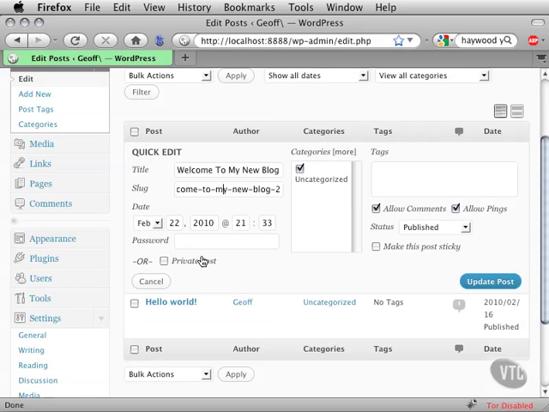The date, I could password protect it. A lot of the same settings that you and I have already seen, just in a slightly different view, right? We can allow those comments, allow the pingbacks if we want, change the status of our post. We can make that post sticky. Do you remember that option? And remember we had the categories option as well.